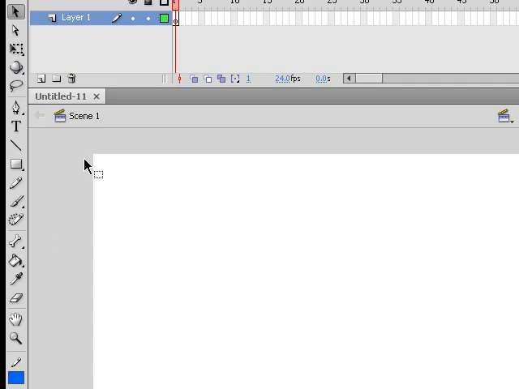Okay, now the first one we're going to use basically is the pencil tool and the line tool. Anytime you hover your mouse over any one of these tools, it'll come up with the name of the tool, plus it will also give you the shortcut to the right. So the pencil tool is actually Y shortcut on your keyboard, and the line is N on your keyboard.